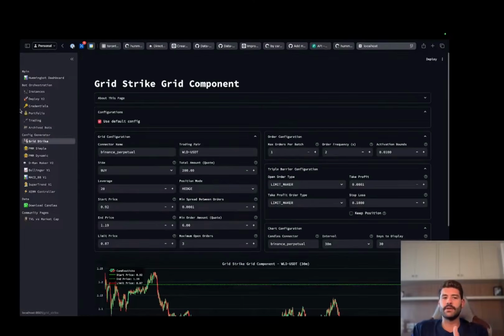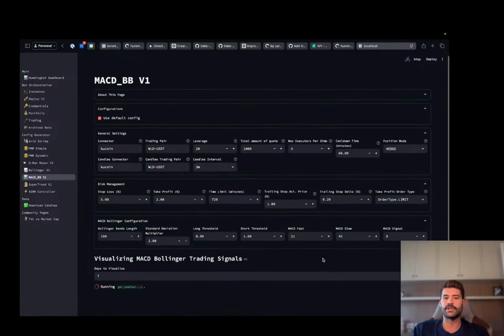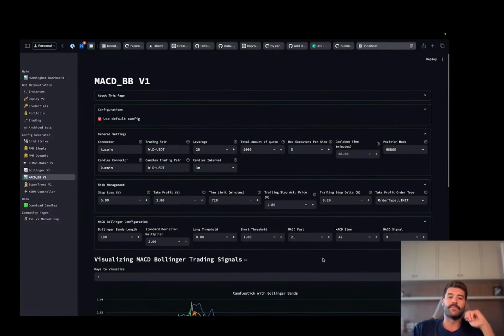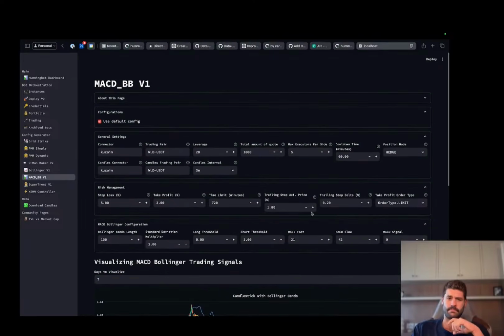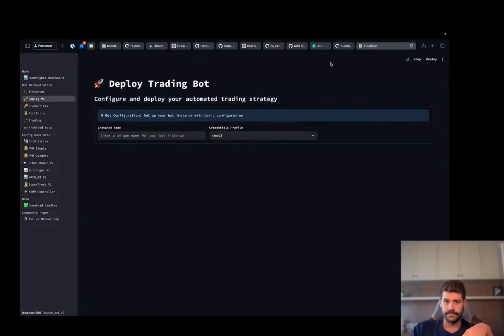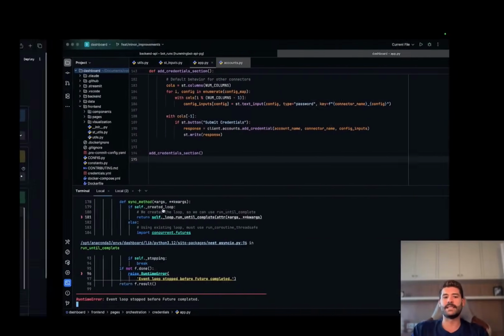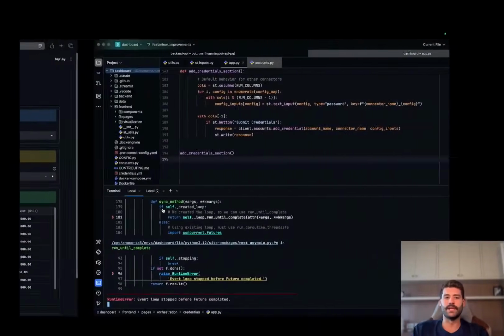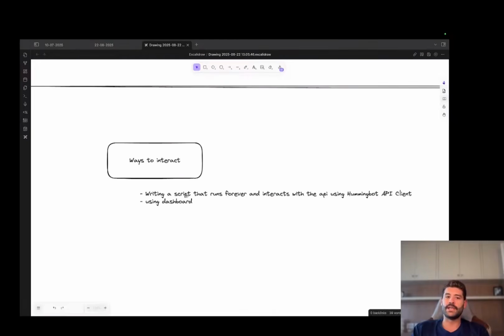As with Grid Strike, you have other strategies like, I don't know, MACD and Bollinger. This is a directional strategy. You have a bunch of these strategies, so you can pick the one that you like and experiment with this, right? But today, what I'm going to show you is this MCP stuff. That is basically what you are probably looking for to understand.